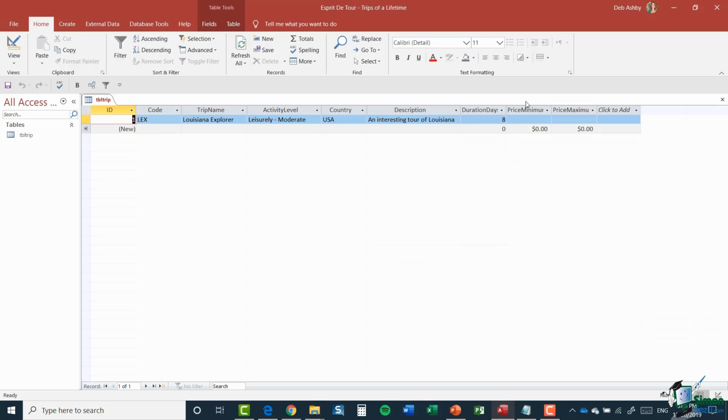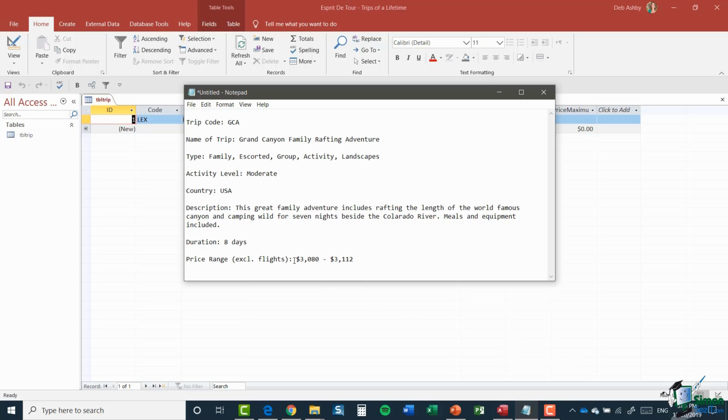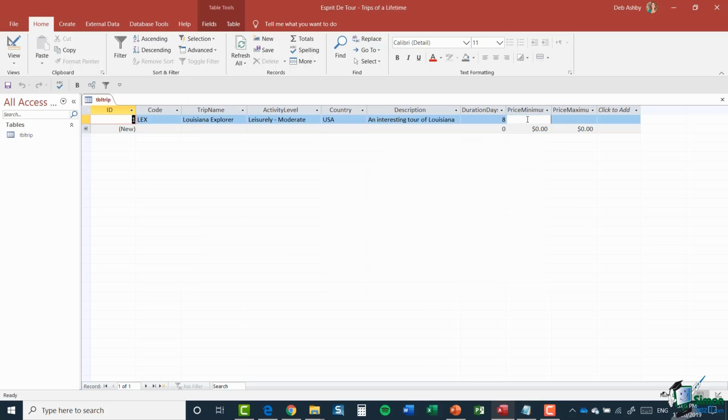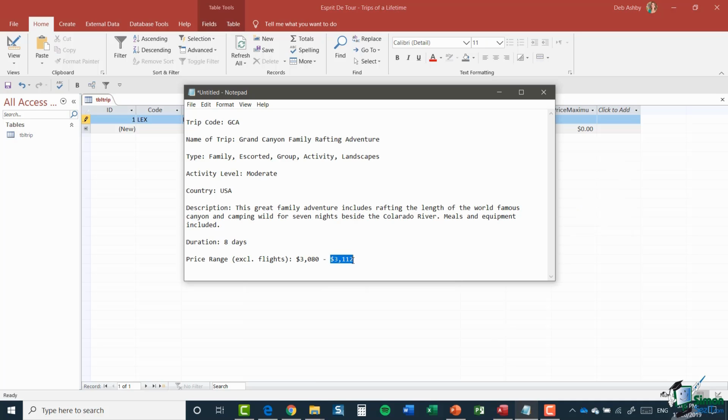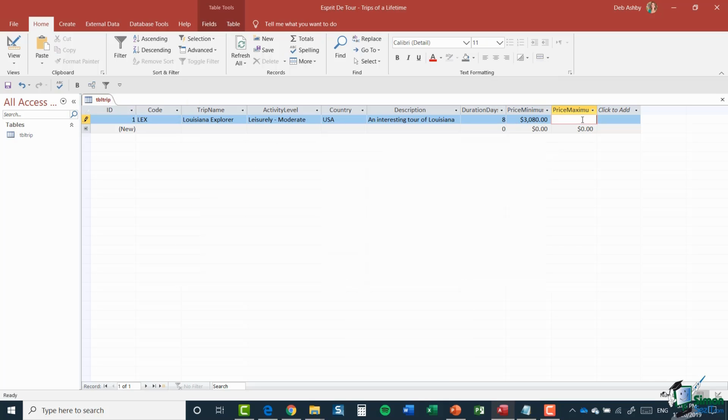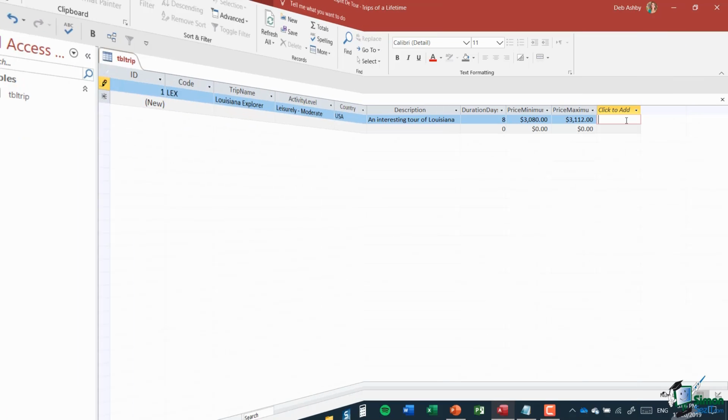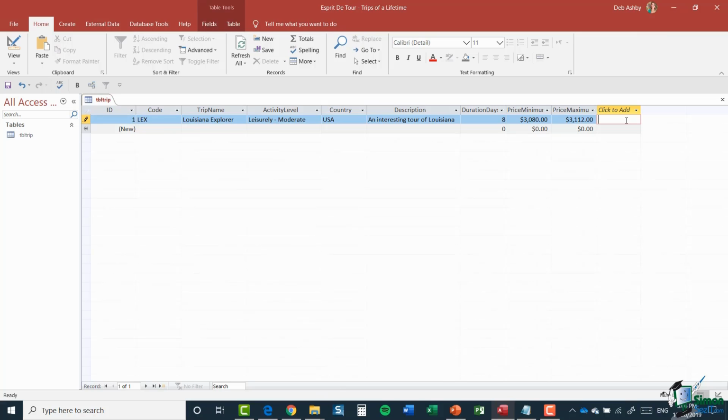And what you can see here immediately is that for these two new fields, the price minimum and price maximum, Access has automatically put in my currency in the correct format for me, which is really good. I don't have to go in and change anything. So I'm going to grab my minimum price, do a quick copy and paste. So minimum, and let's do the maximum. So that's it. I've now finished the definition of the trip table, and we will need to load some more data later on. But that's it on the trip table for now.